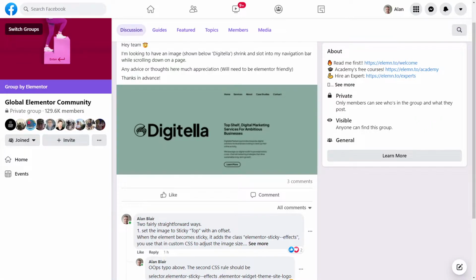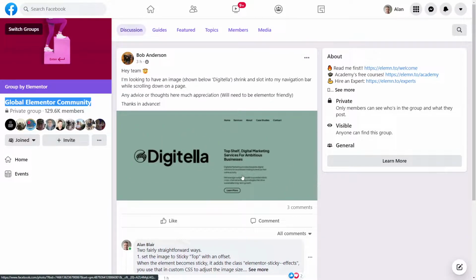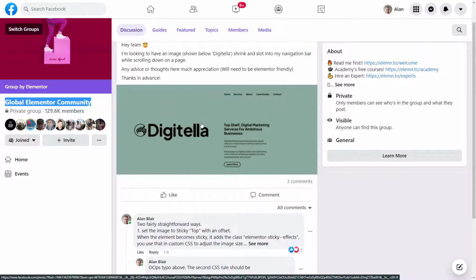Okay, so this tutorial is in response to a question asked over here in the Global Elementor Community Facebook group. The author, Bob, wanted to know some ideas on how we could get this logo as an image on the page to blend in and stick with the header up the top here as you scroll the page. So the tutorial I've got here is just showing one way of doing that. There's many ways you can do these things.